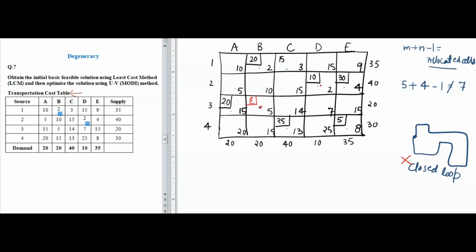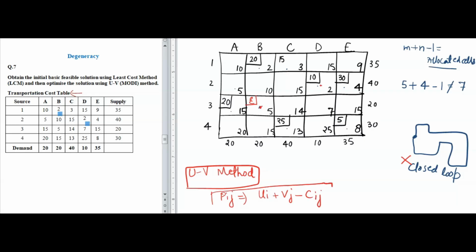With this, now what we need to do is the same UV method. With the help of the UV method, we have to find out the U and V values, and then the Pij values. Pij values is Ui plus Vj minus Cij. Like this we can find out all the Pij values. Now if you check, m plus n minus 1 should be equal to allocated cells. m plus n minus 1 is 8, and allocated cells now are 1, 2, 3, 4, 5, 6, 7, 8.